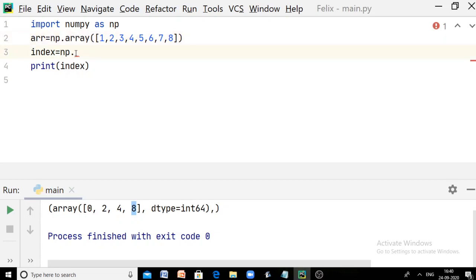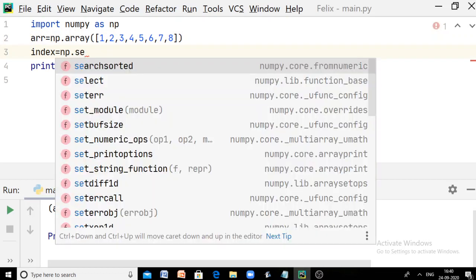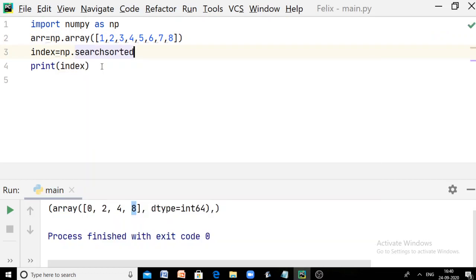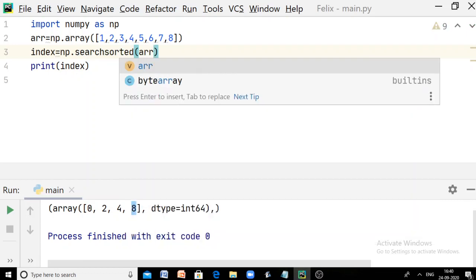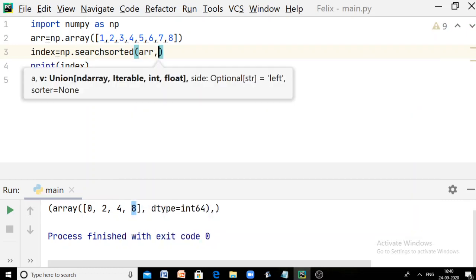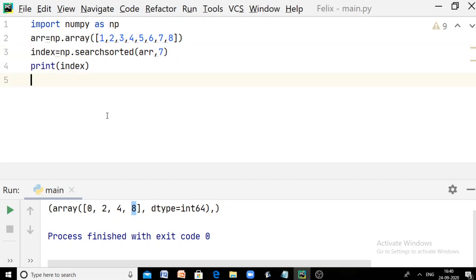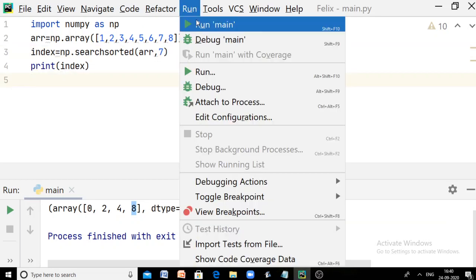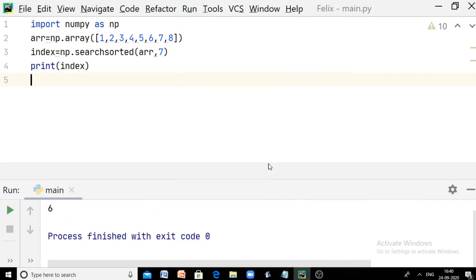Now I am calling this searchsorted method, and it accepts the array name, ARR, then the element to search. For example, let me search 7, and it will return the index of 7. Now let me run the code. The index of 7 is actually 6 in the sorted array. So behind the scenes, the binary search algorithm is working, and it is returning the index of the element to search. So this is what the searchsorted method in NumPy does.